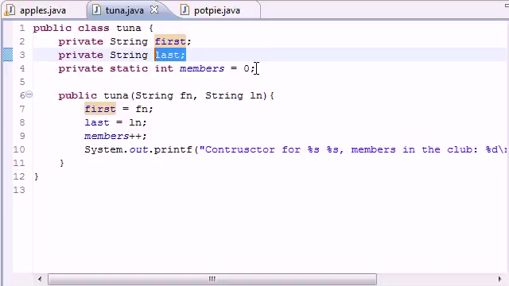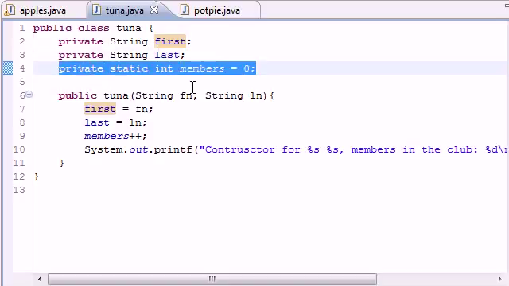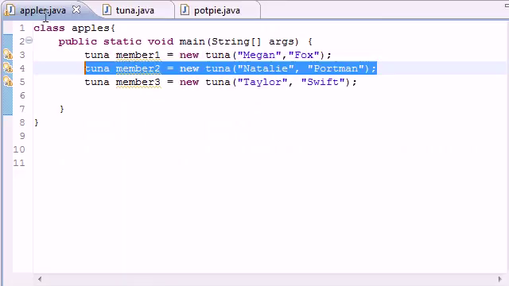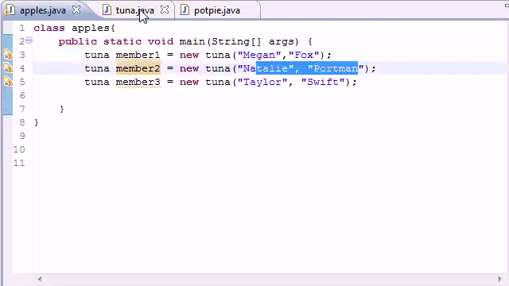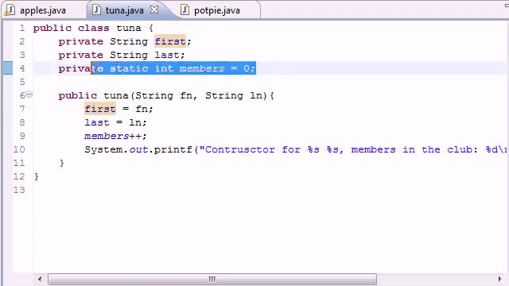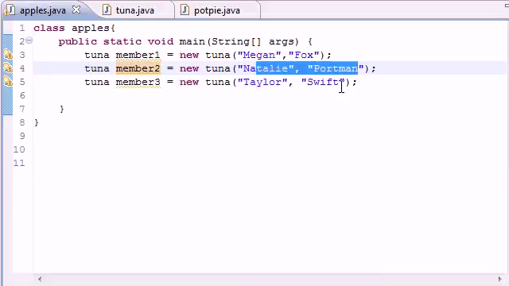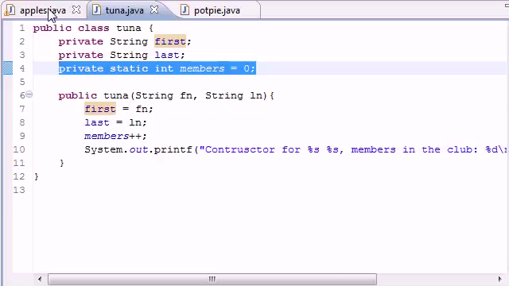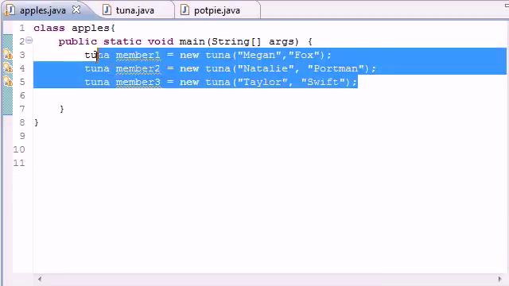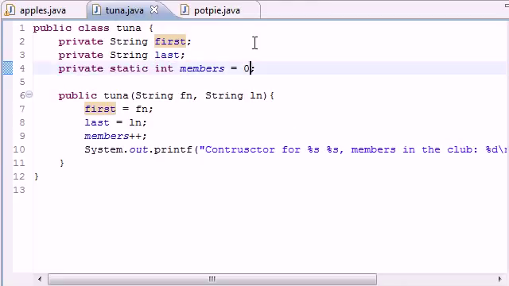But they all share this members variable. Megan Fox, this object, can't see what Natalie's names are, but she can see that the members in the club has changed too. And when Taylor Swift joins the club right here, since it's static, it means all of these objects share the same static variable, so they can all see that the members of the club has changed to 3.